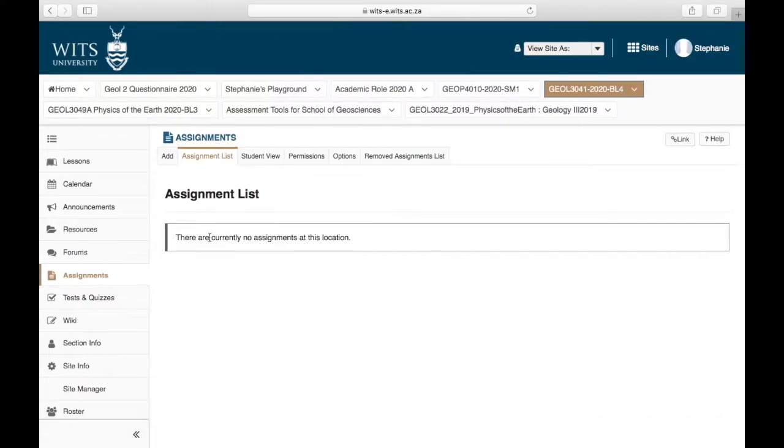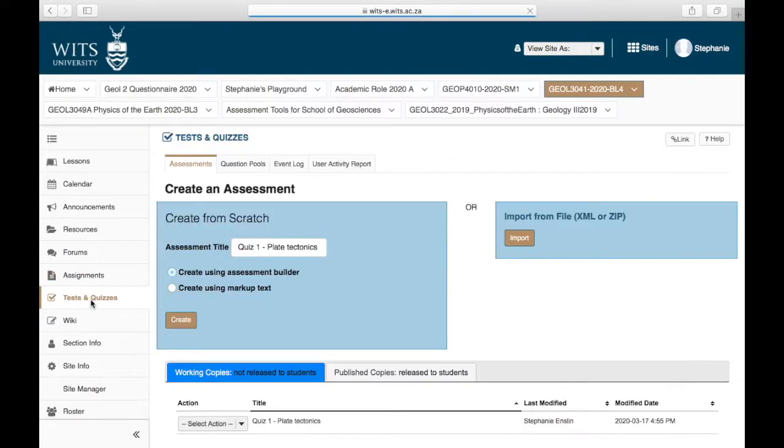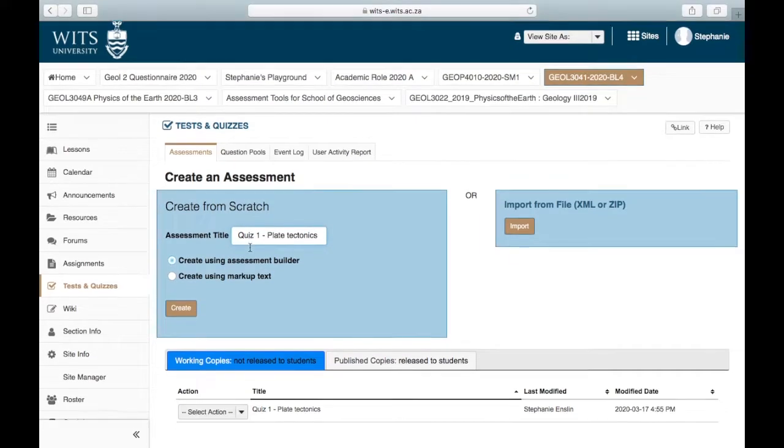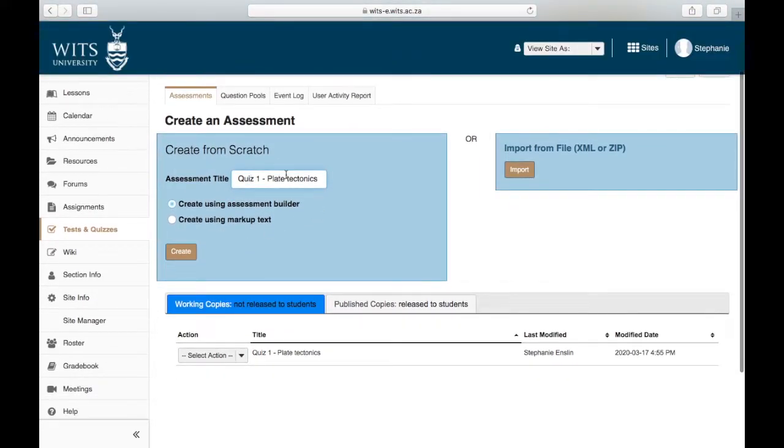Okay, so after assignments, we're going to go down here to tests and quizzes. Assessment title, you're going to type in your assessment title. You can see I've done this already. I was having some problems with the videos. You'll click on the first one here, create using assessment builder.